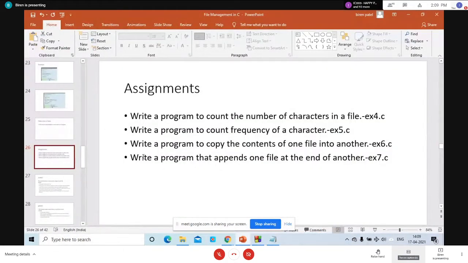Now quickly, write a program that appends one file at the end of another file.